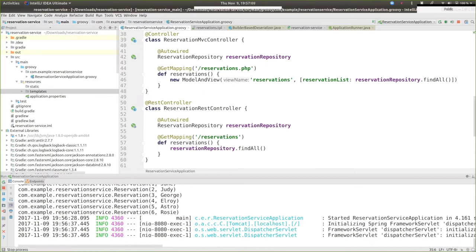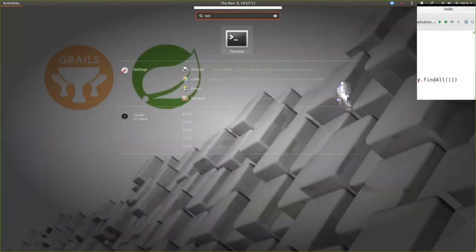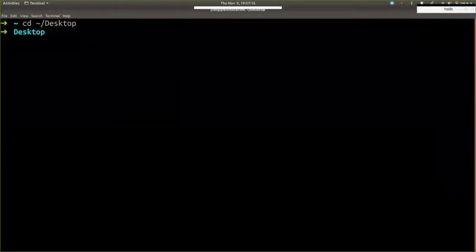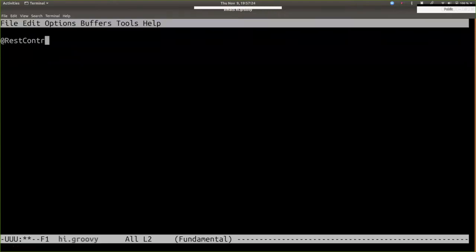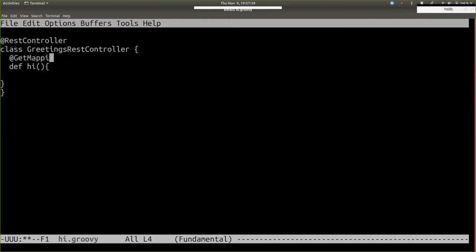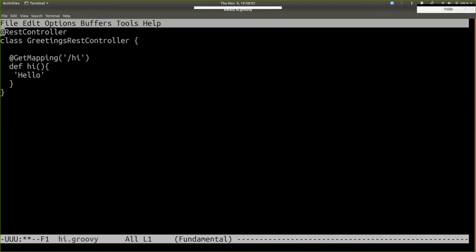We can actually go to the Spring Boot CLI here. The Spring Boot CLI is, you can install it, and it gives you the ability to do something like this. I can say emacs hi.groovy, @RestController class GreetingsRestController, and all I want to do is return a greeting when so asked. Right, so I'll say @GetMapping hi. And we'll return a hello, a salutation. Okay, so that's a very simple Groovy language REST API using Spring MVC.